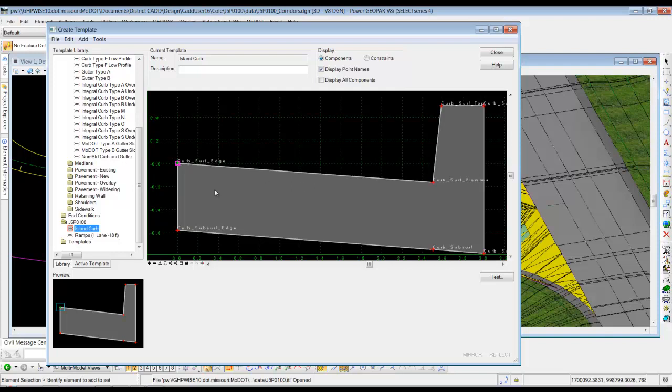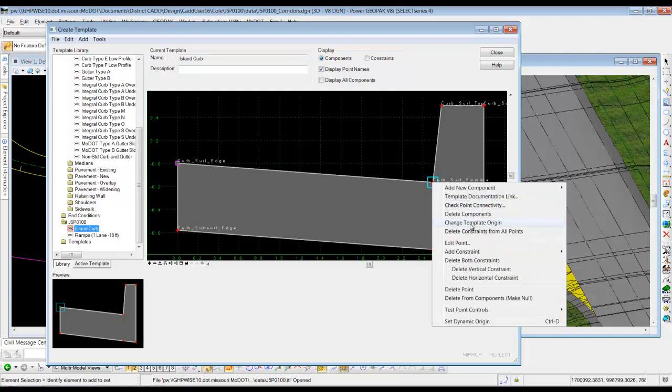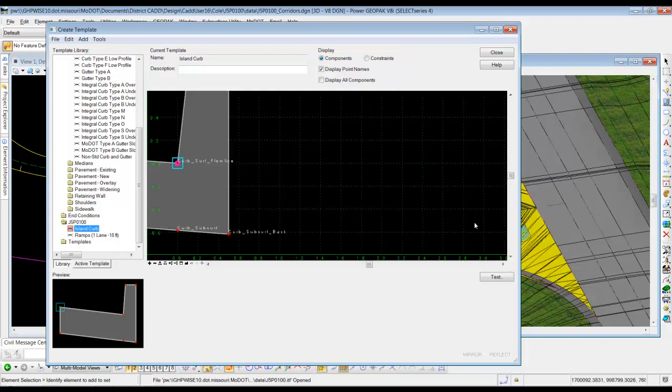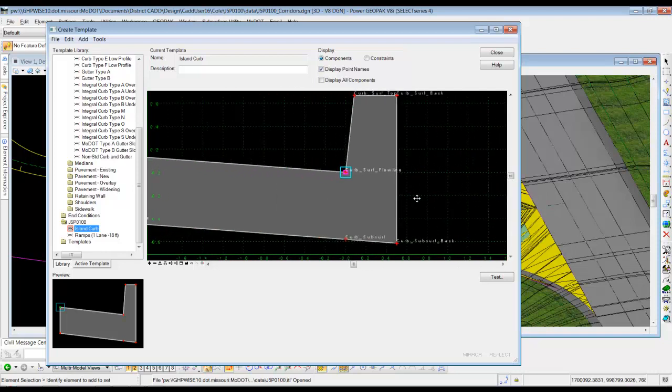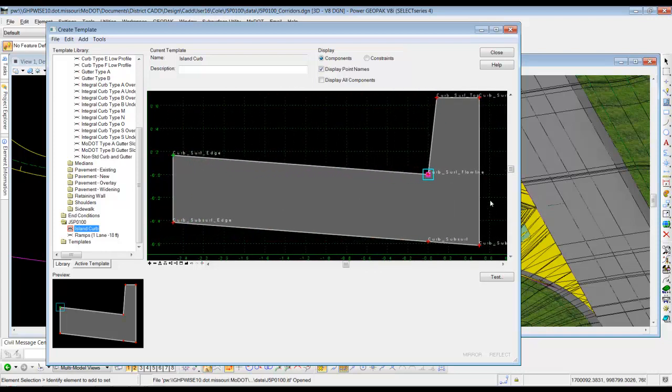If you don't like the way the curb height is, you can go in and make any changes that you need to this. This is just one way that you can do it. So the first thing I'm going to do is I'm going to go in and change the template origin to my flow line. So I'm going to right click on this point for the flow line, and I'm going to change that template origin to there. Okay, that's the first thing we want to do.